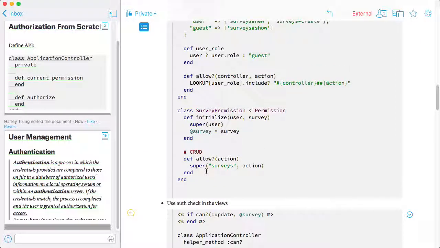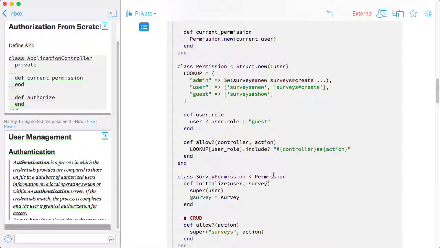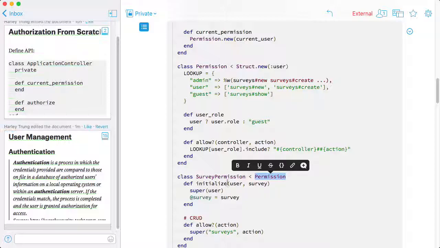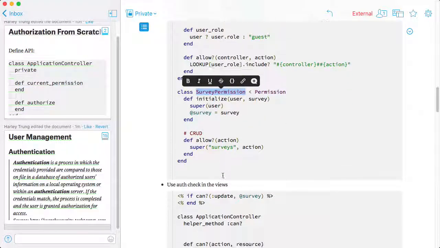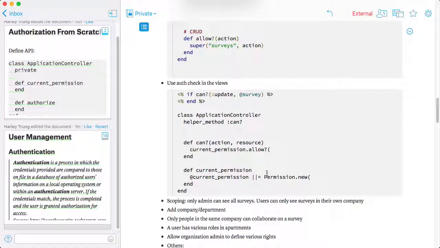So, all right, this is one way to extend it, but you will face some limitations, and you may not want to extend it this way. Let's say, okay, so let's do it this way here. Survey permission. You know, this resource, right?